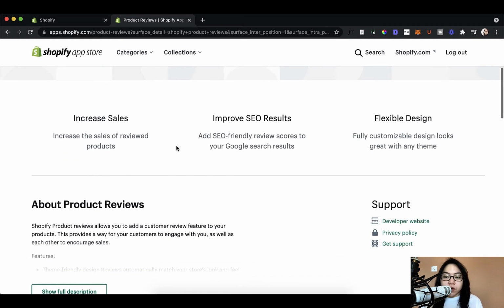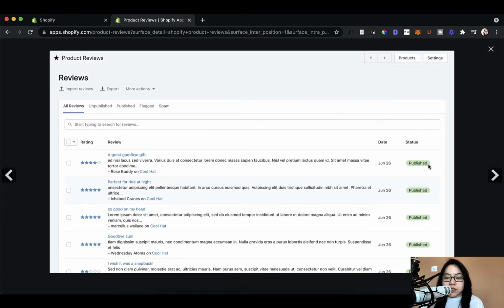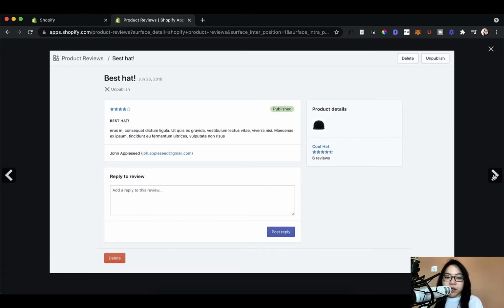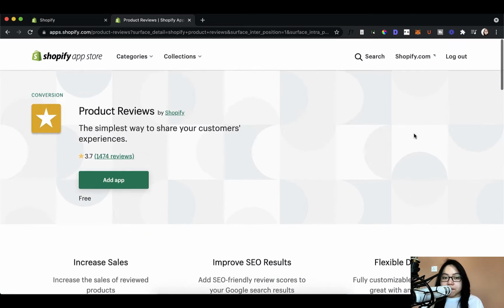Okay, so let's take a very quick look at what this app is about. Usually I just take a quick look at the screenshots. As you can see here, it's a really simple product review app where there are stars that your customers can give for that product, along with the subject plus the review itself, and of course their name and email. Okay, so this is how it looks on the back end, and then you will need to install it on your site later as well. So this is the app that I will install today.